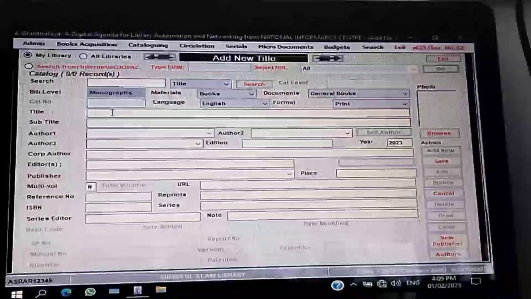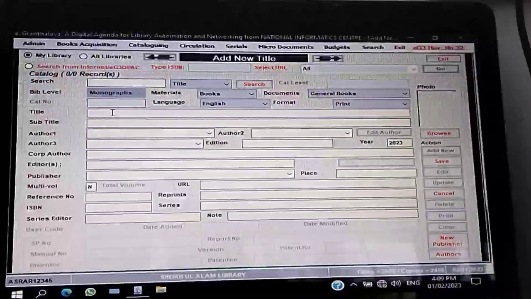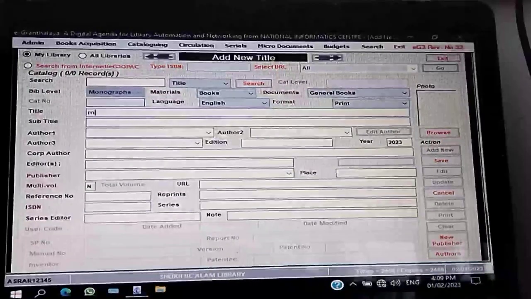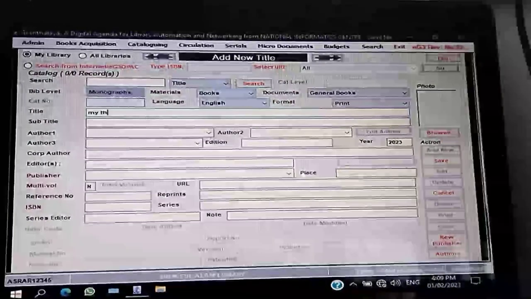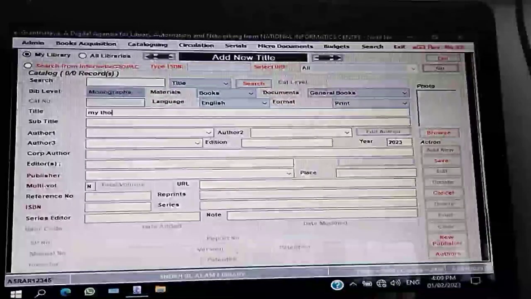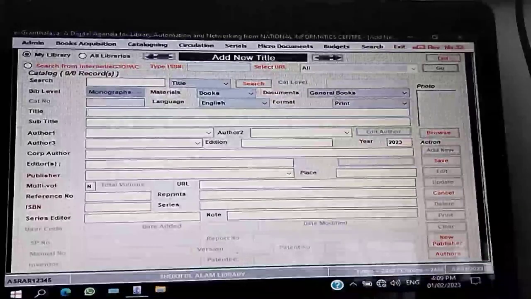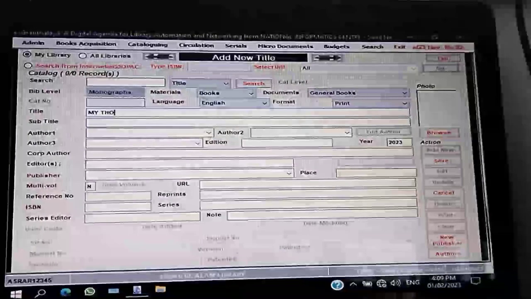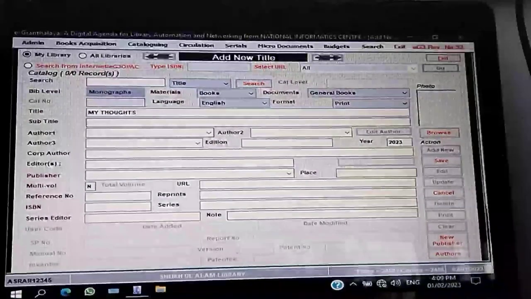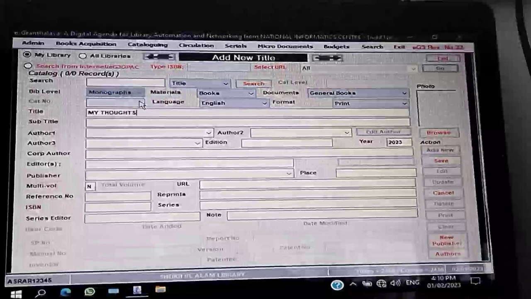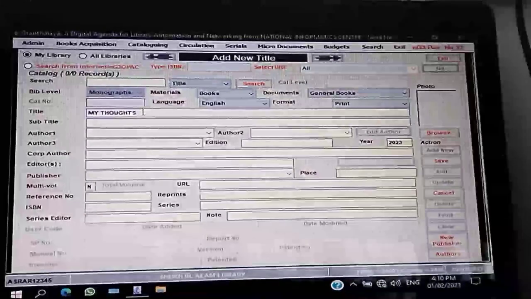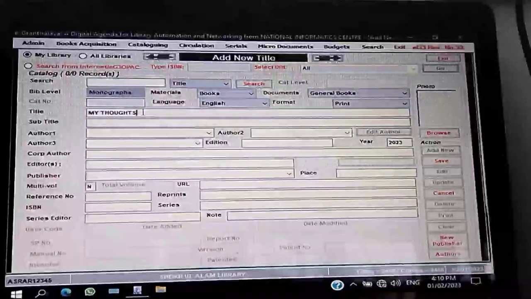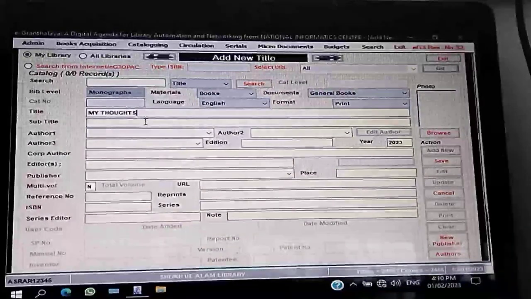Then you will type the title here. For example, I am going to purchase a book, My Thoughts. This is a book recommended to you by the committee or by any student, and you have to purchase this book. So what you will do, you will type the title here.